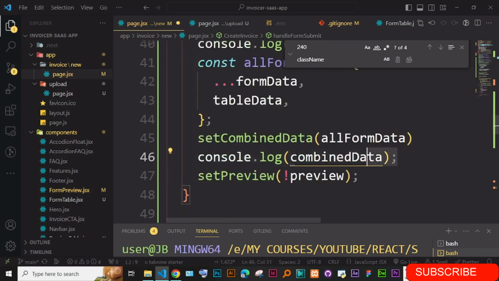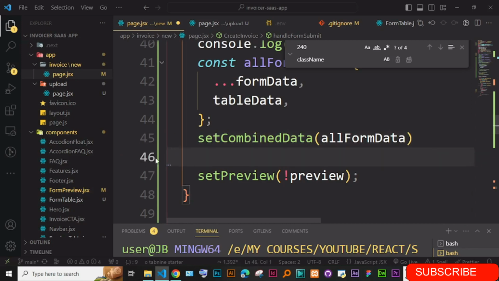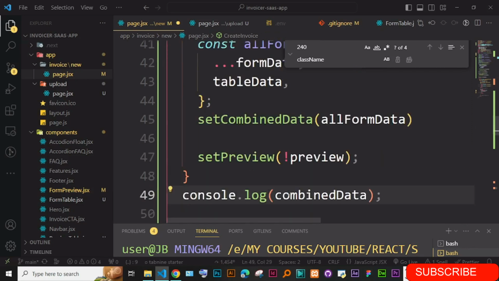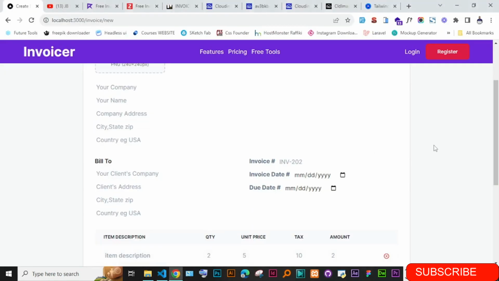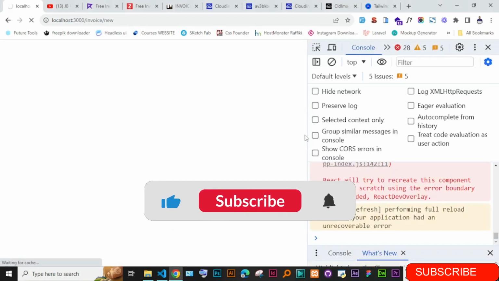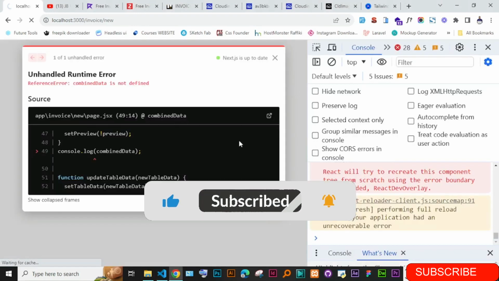Now if you come outside this form and you console the combined data, at first this should give us an empty object.